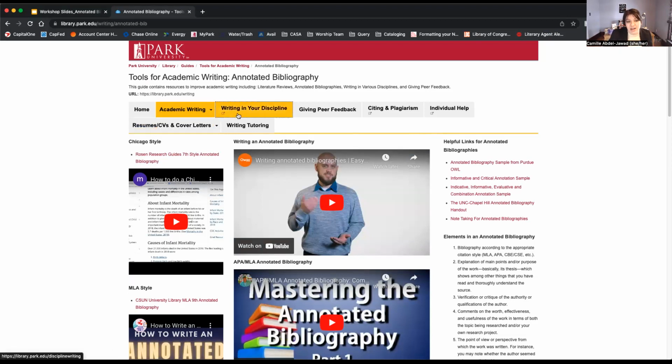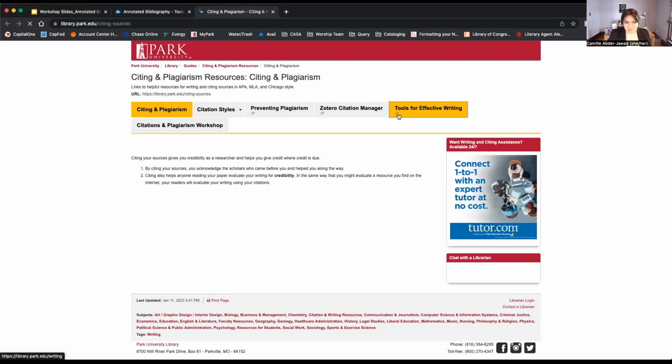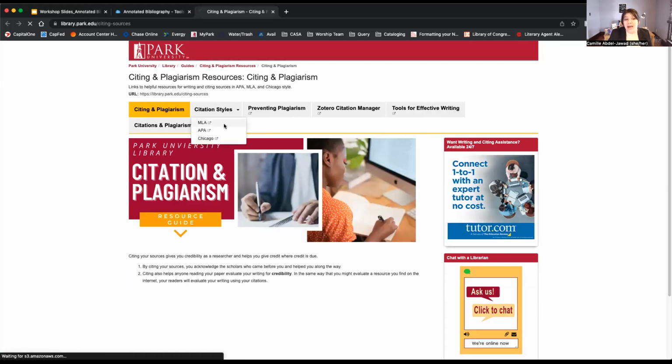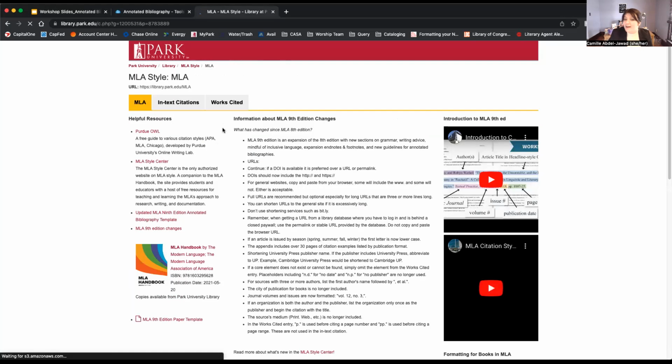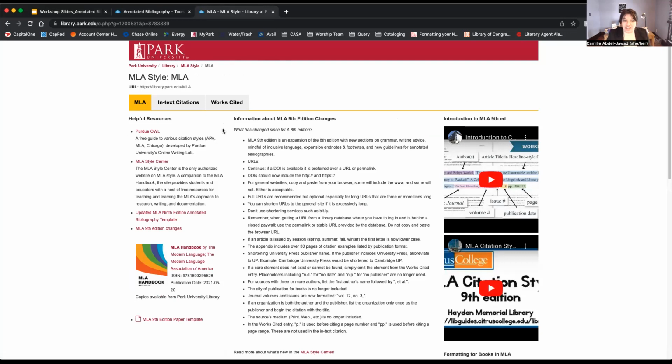You'll see up at the top, there are some different tabs, including citing and plagiarism. If you click on that, there are different guides for MLA, APA, and Chicago style citations. So feel free to utilize that and to go through and get some assistance on how to cite in all of these different citation styles. That's a really important thing to get right in your annotated bibliography.